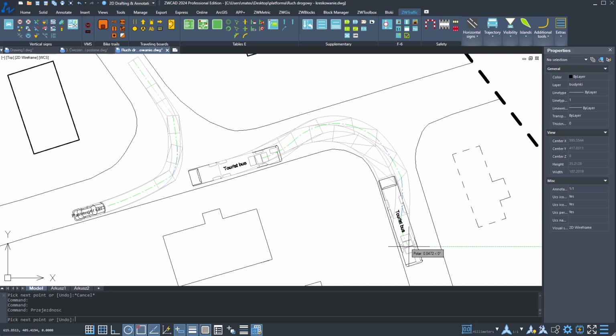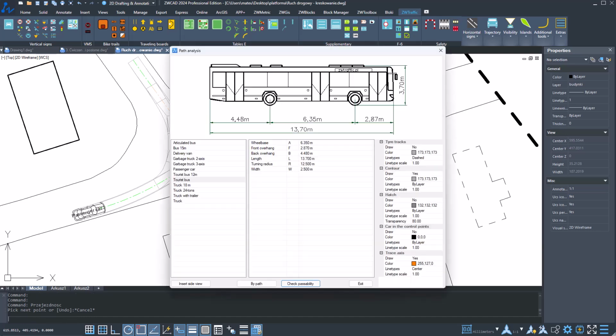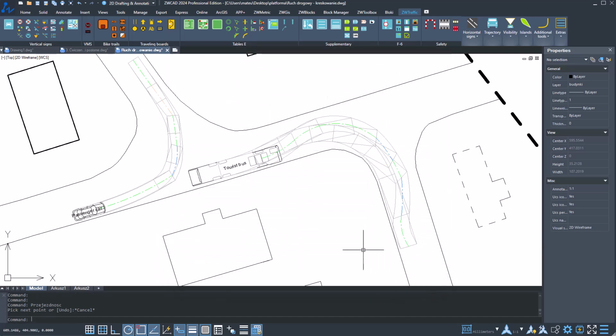And that's all. If you want to check the add-on ZWTraffic, you can download it to your computer. Remember, ZWTraffic has many commands. I showed you just the basic, but there is a lot more.